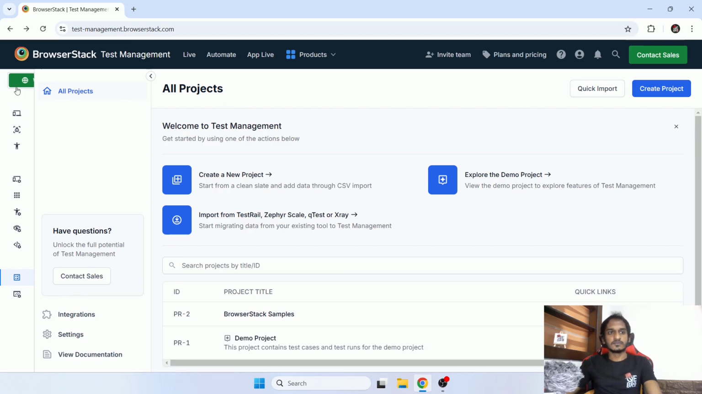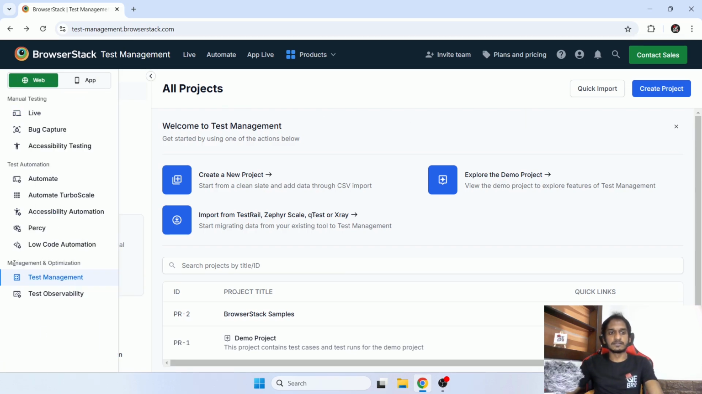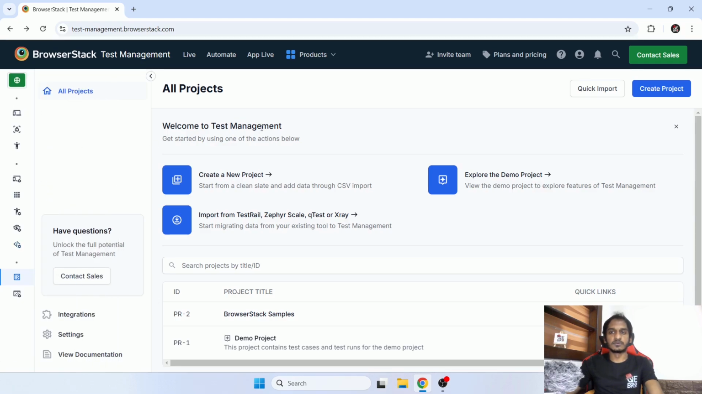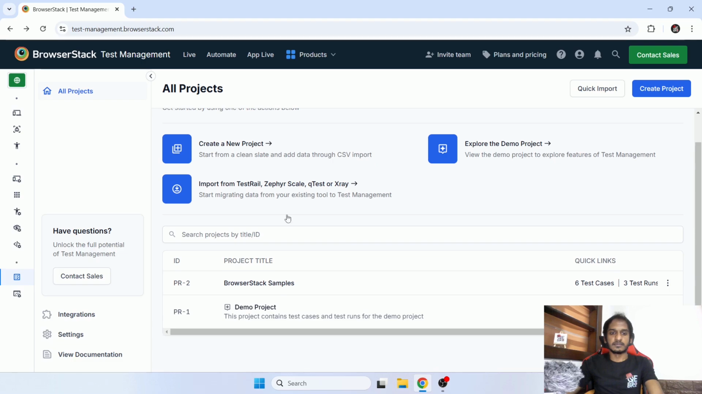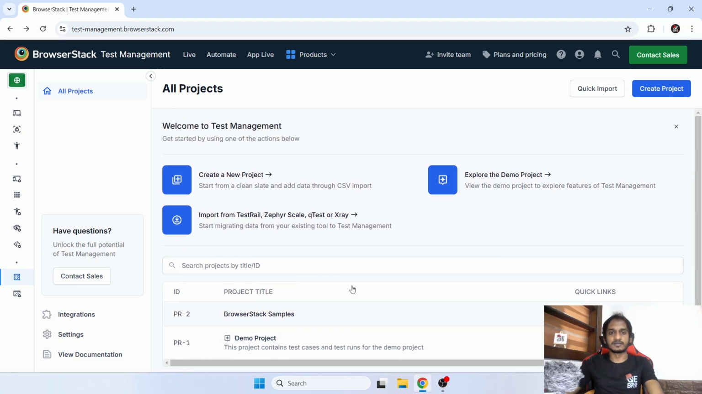On the left panel at the bottom, you will see a section called management and optimization. There is the test management. By clicking on this, you will come to this landing page. Here you will see some demo projects already, and you can remove these demo projects if you don't want them. Then there are two options. One is you can import from your already existing test management tool. You can import your test cases and everything to the BrowserStack test management platform. Or else you can start from scratch by creating a project here.